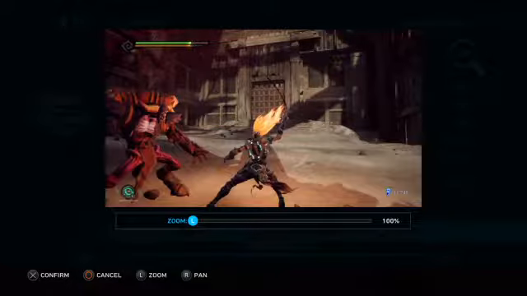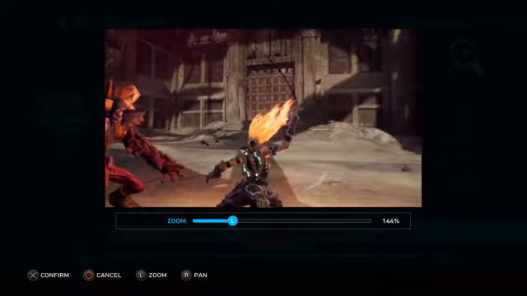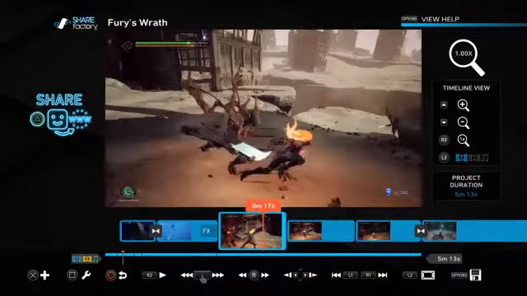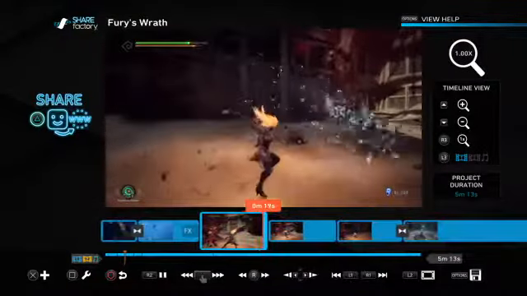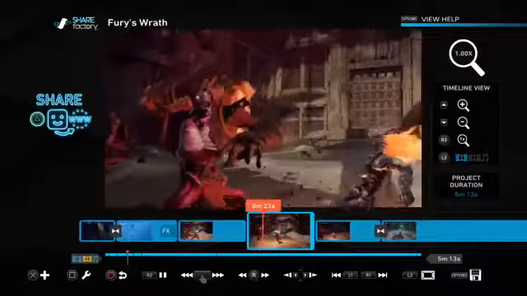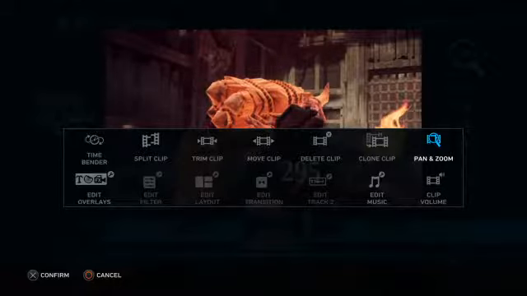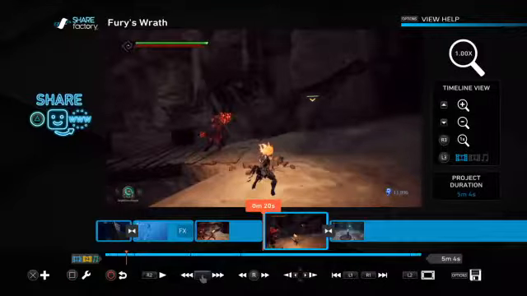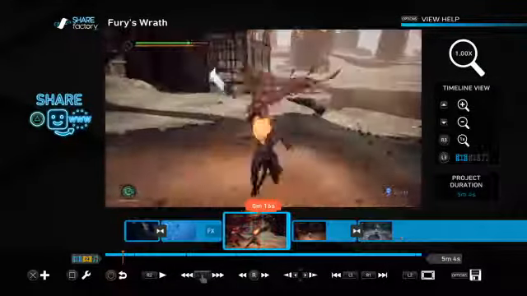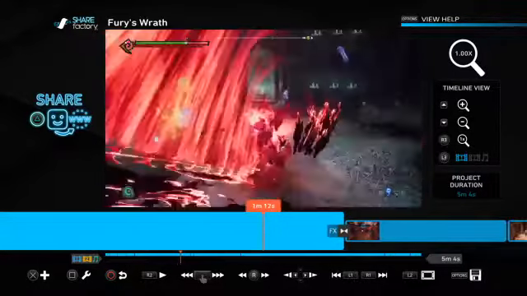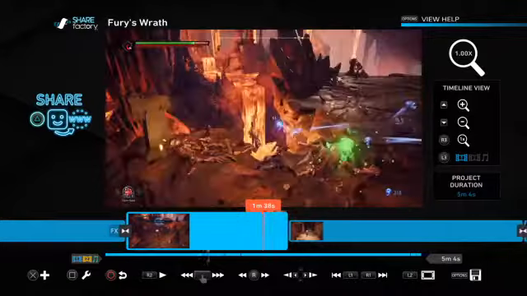Actually, before I delete it, we'll do pan and zoom. So zoom is the left stick and pan is the right stick, so you see that. And that's how it'll show when you play through the video. So you can see that's kind of cool there. But we are going to delete the clip, and it's gone. So those are the basic features. Now, we gotta find a clip where I can use slow time.